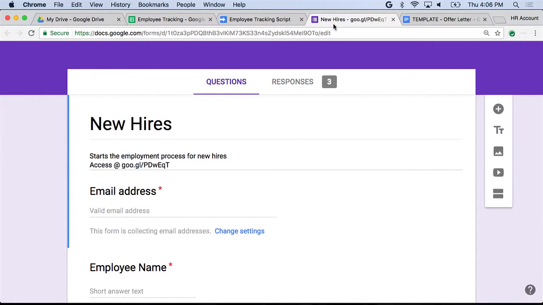And if you'd like to, you can see that there's a URL here, goo.gl, capital PD, W, capital E, Q, T. And if you want, you can go to this place and fill it out. Just remember, it's all being recorded, and you can fill out a fake name if you want to go into the employee tracking thing.